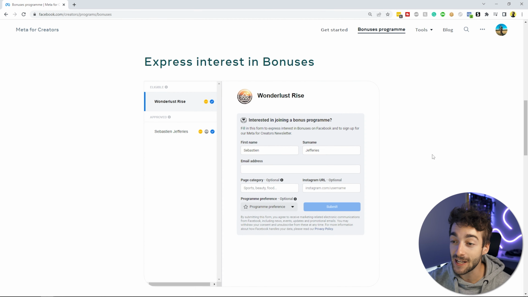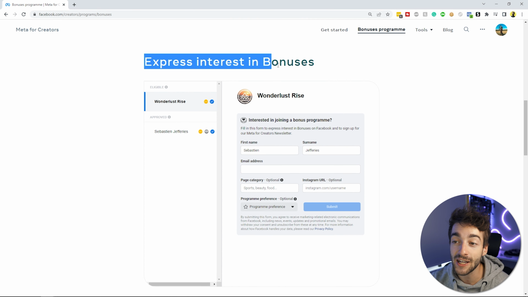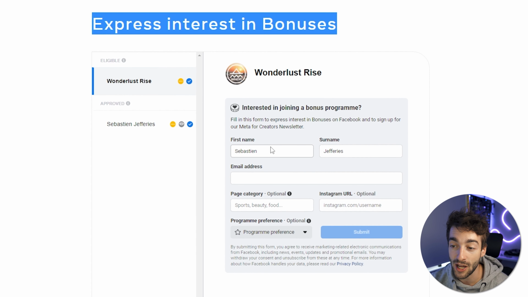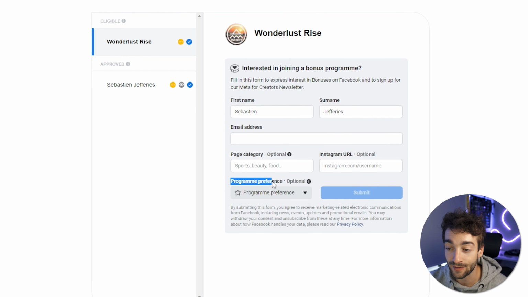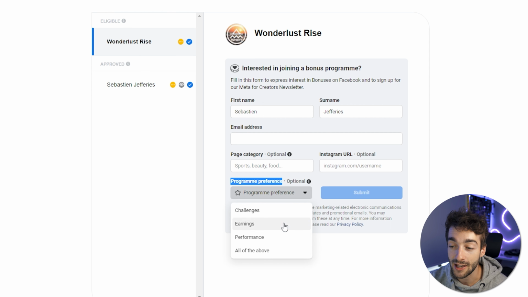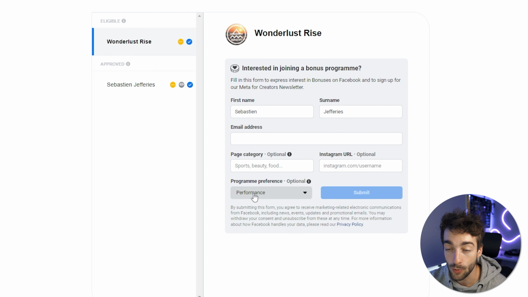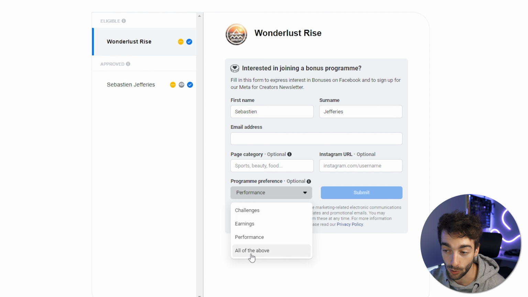Well, luckily for you, if you click on that second link in the description, it's going to take you to this page right here where you can express interest in bonuses. So what you have to do is just enter in your name and your email, your page category and Instagram URL, and that's optional. And then here you'll see that you actually have the program preference, and this is optional, but what you can actually do is here you can see that you could submit for challenges or earnings, performance, or if you want, you can select all of the above.